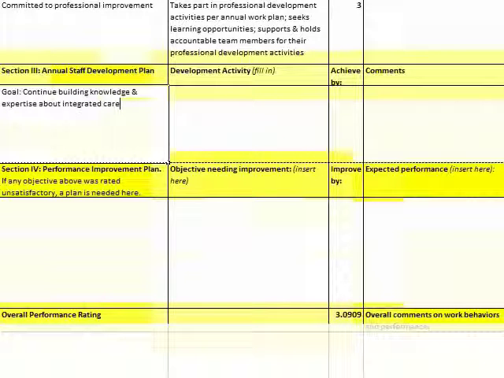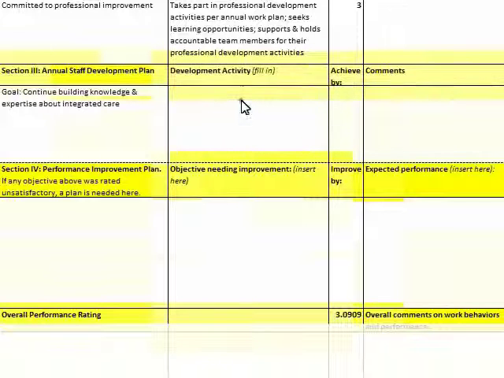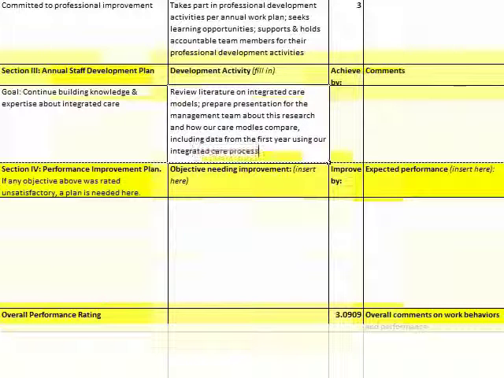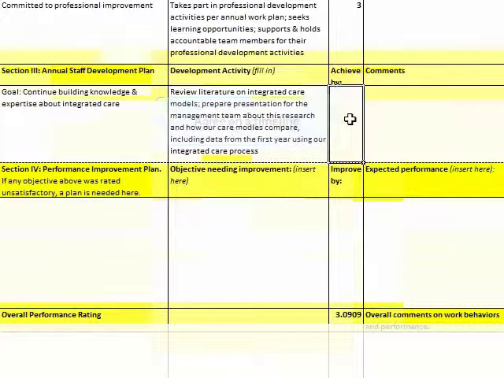If Rana can become an internal expert on these matters, her analysis and recommendations can be valuable to the executive team and help guide strategy and policy. Gwen and Rana also agree on specific development activities Rana will do to help reach this development goal. She will review literature on integrated care models and prepare a presentation for the executive team. They also set a date by which Rana should achieve the development goal.